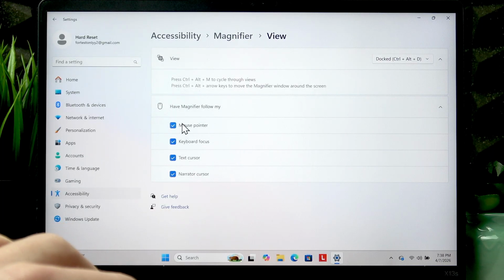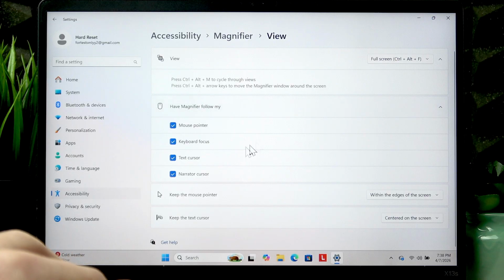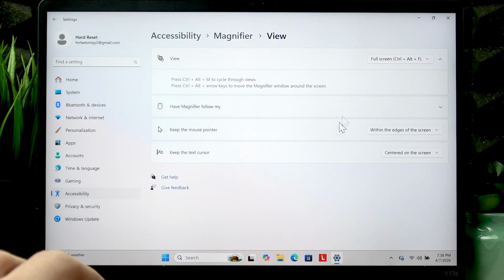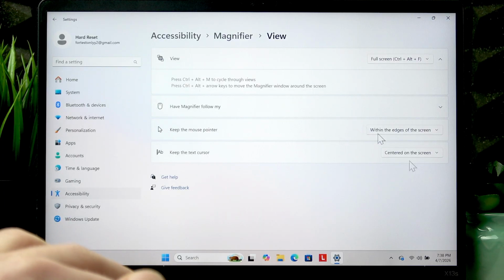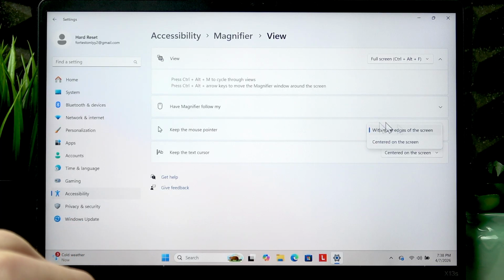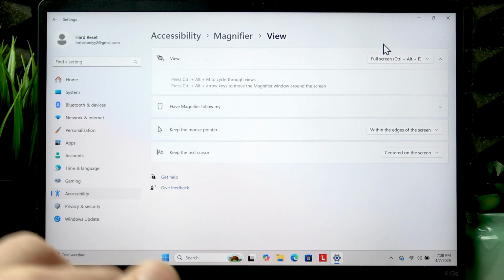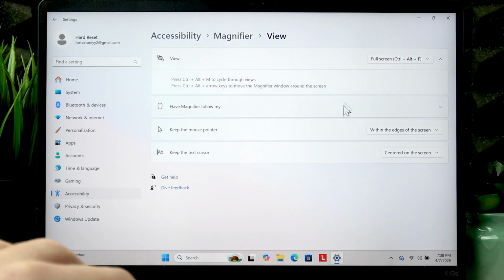So we'll be able to enable or disable magnifier to stop or start the magnifier from following your mouse pointer, keyboard focus, text cursor, or narrator cursor. Now for the full screen magnifier, we have the same following functions, and we also can choose where we want to keep the mouse pointer or the text cursor. And we have two options. We can either keep them within the edges of the screen or centered on the screen all the time. And these options apply to both mouse pointer and the text cursor.